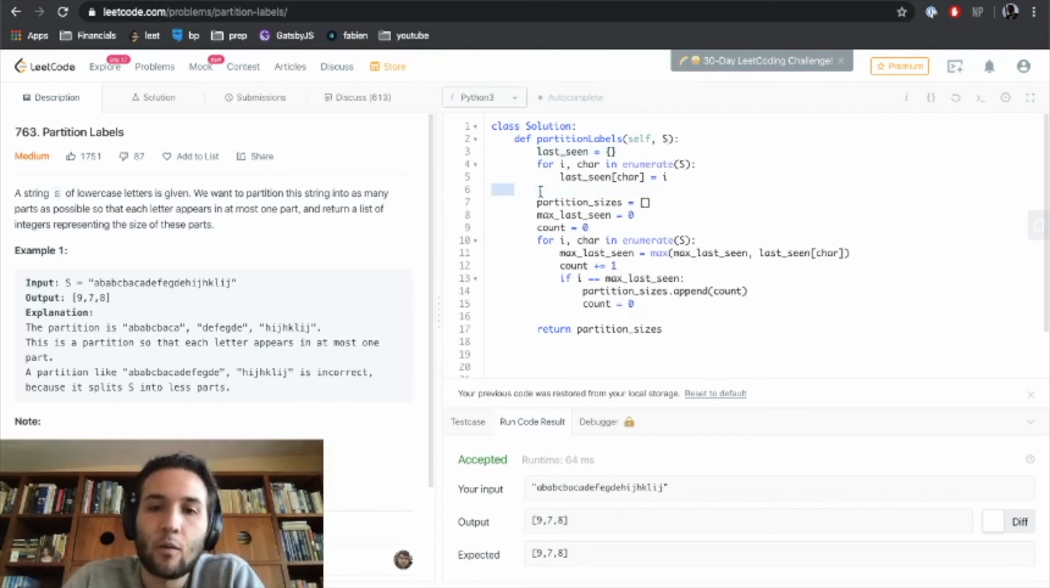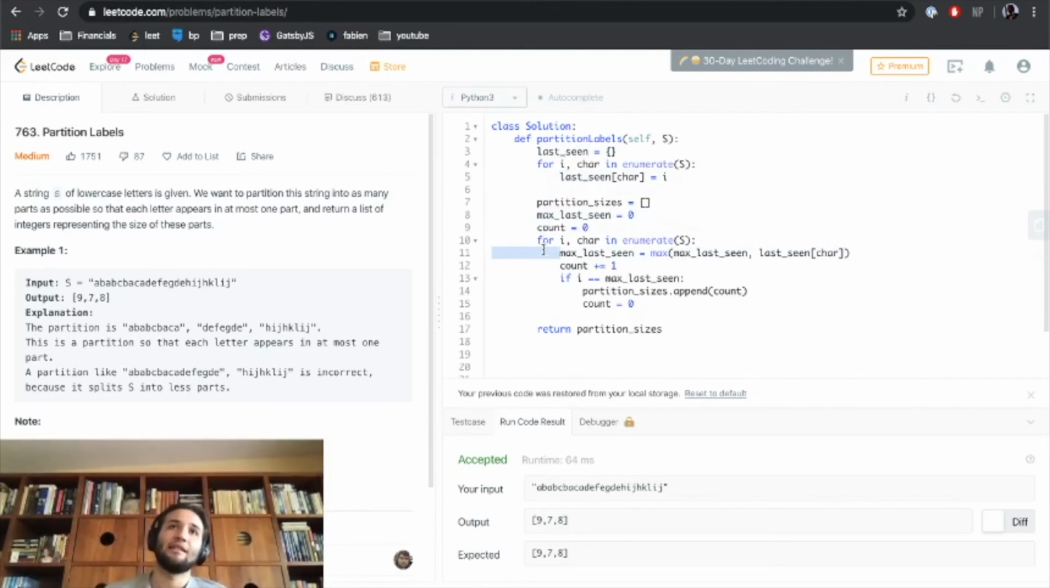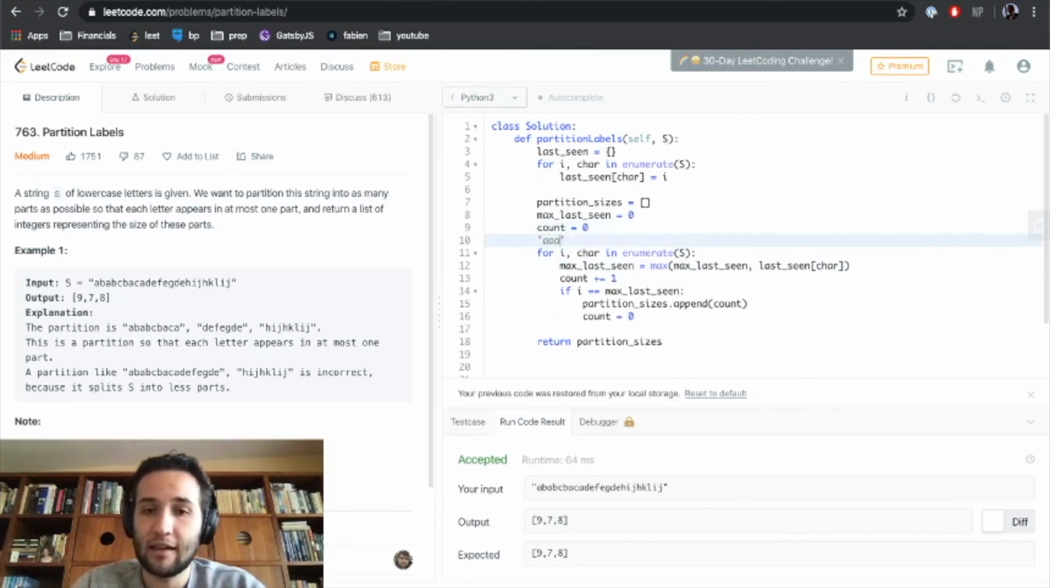Once they have the last seen index, they're going to keep track of the maximum last seen value for each of the characters. So they're going to iterate through the characters. They're going to say our max last seen is either our max last seen we've seen already, or it's going to be the last seen of the character we're on. So if you imagine a string that's like AAA, BCDA, right?